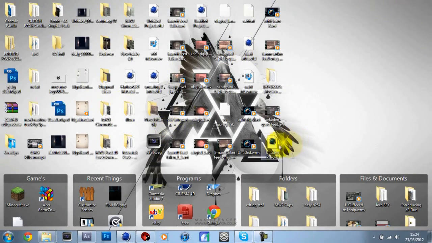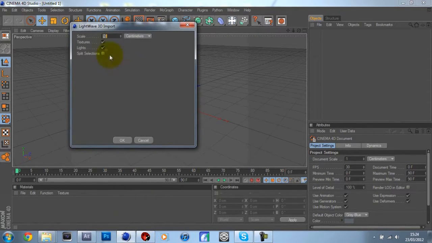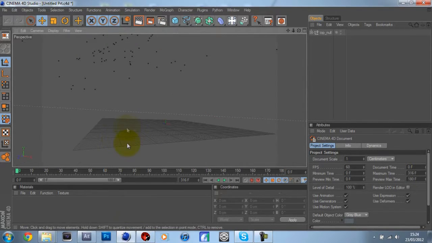Yeah, it just doesn't really matter. So then you get your save that you've saved from Buju to Cinema 4D, and you just drag and drop it in Cinema 4D. Make sure the scale is at 10, okay? And then there it is.